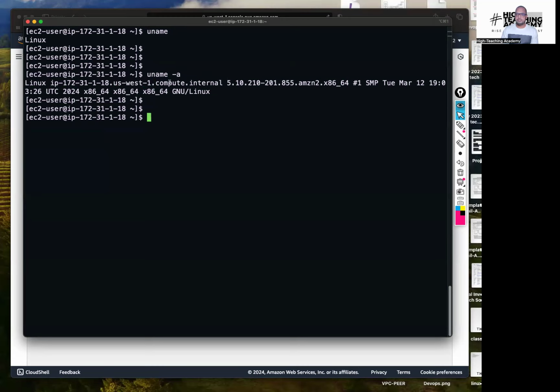And if you see this, guys, as mentioned, every Linux is a part of GNU. So this is a GNU Linux operating system. So commands like uname and uname -a. The -a is going to display the hidden information. Got it? -a is going to display hidden information.